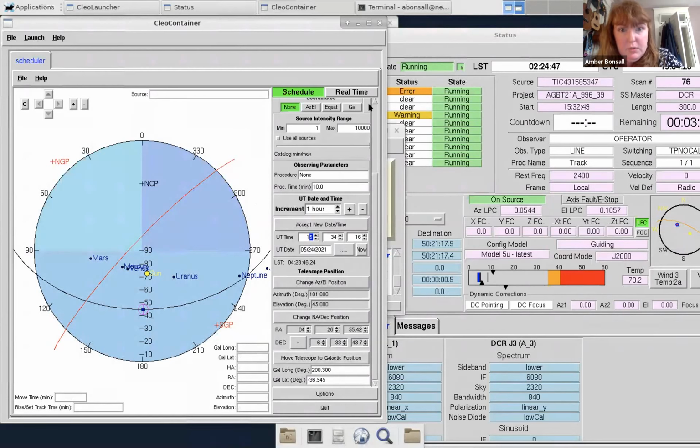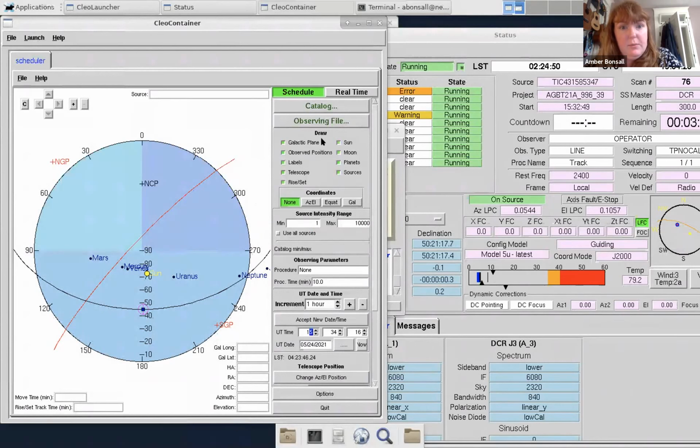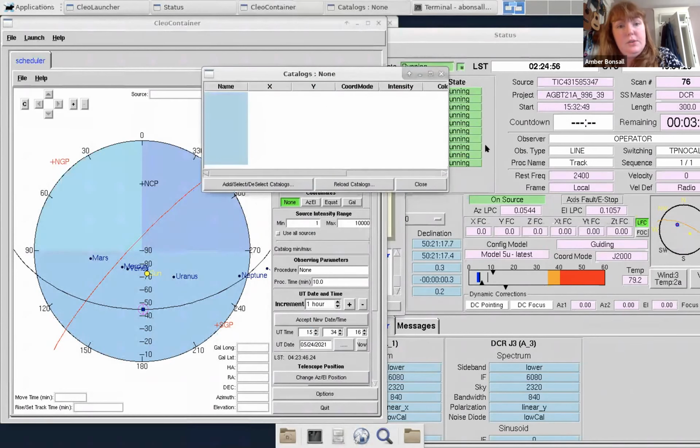Okay. Oops, scrolling up. Some of this stuff will be very laggy when you're doing it too. So also you can set, actually here, I'll show you this first. Under catalog, you click on this and right now you'll see there's nothing there. So you can go to this add and select or deselect catalog.